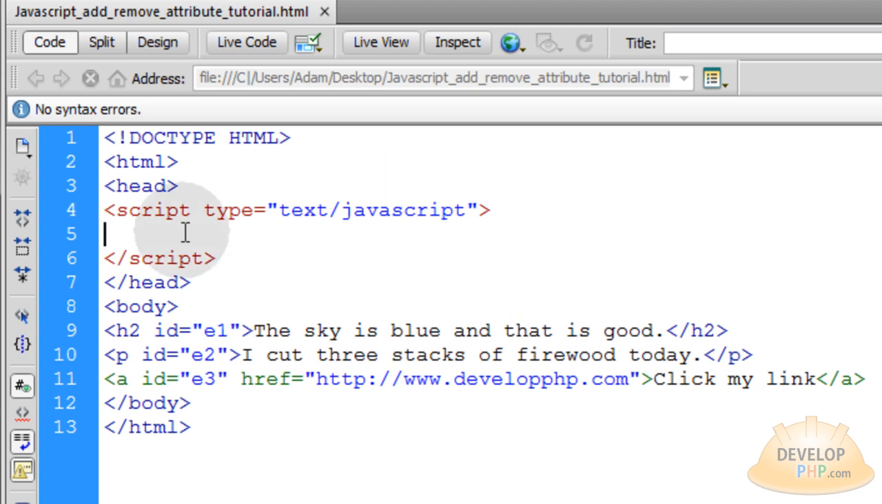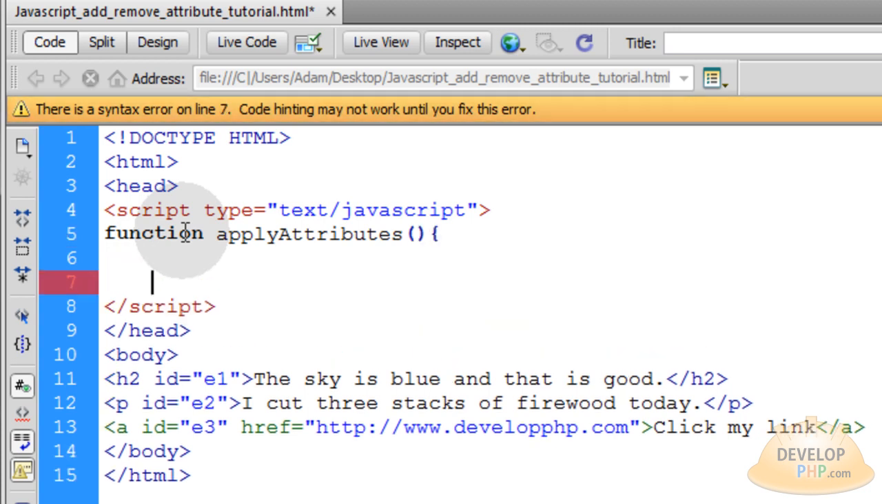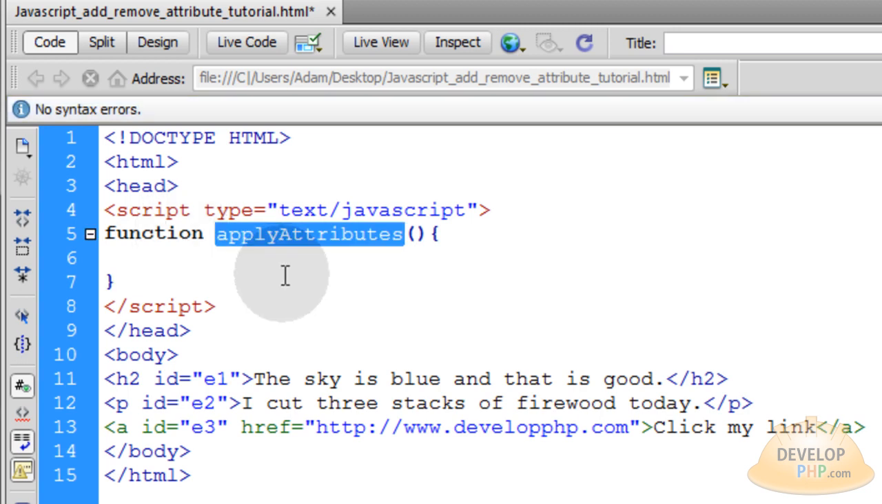So let's make a function handle it all. Let's type in function applyAttributes, open close parentheses, open your curly brace, go down a couple of lines and close off your curly brace. What we want to occur is when the page is ready, when the document is fully loaded, we want this function called applyAttributes to run to apply all the attributes that we want to our desired elements.